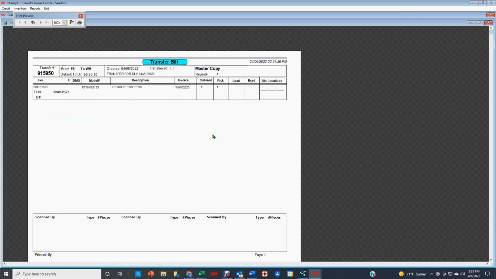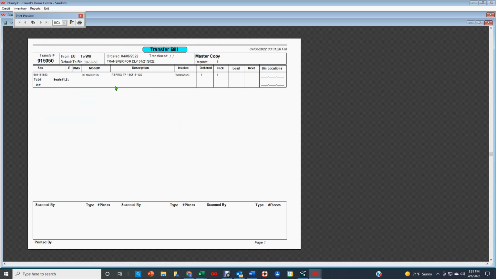There's 3 copies of this, as there are with all transfers. It's usually one for the warehouse, one for the store, and one for the driver who'll be transferring it. But again, this can be used as a pick sheet too. Depends on how your company wants to do that. And you can see right here that it's a transfer from the EU store to the warehouse. And again, how we send transfers from the warehouse to a store, there are other videos out there to show, but this is how we do a truck delivery transfer.